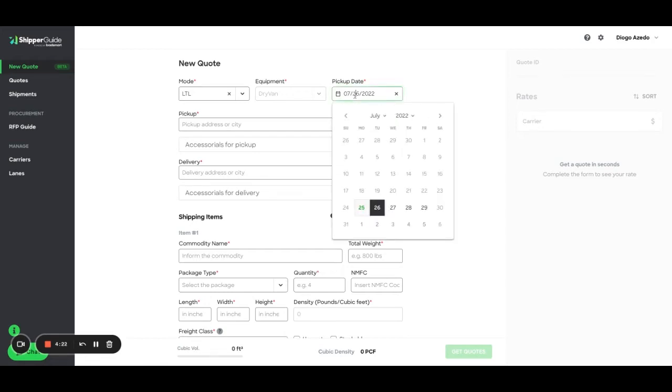After you choose LTL, you can begin quoting by choosing a pickup date. It is important to remember that unlike FTL, LTL is only accessible during the weekdays.